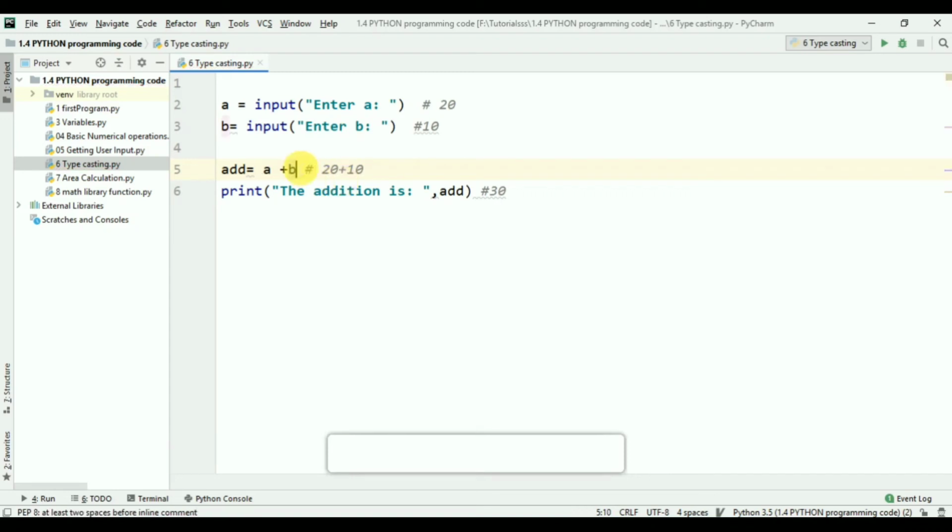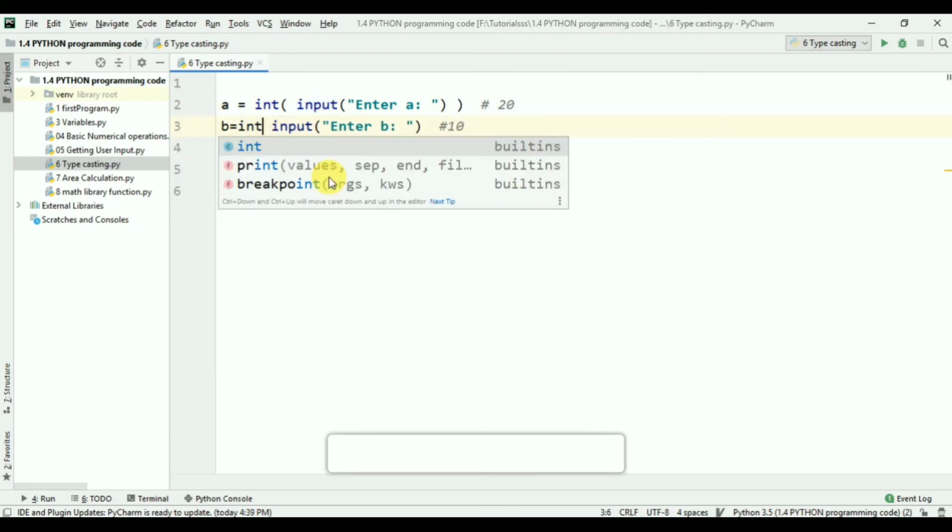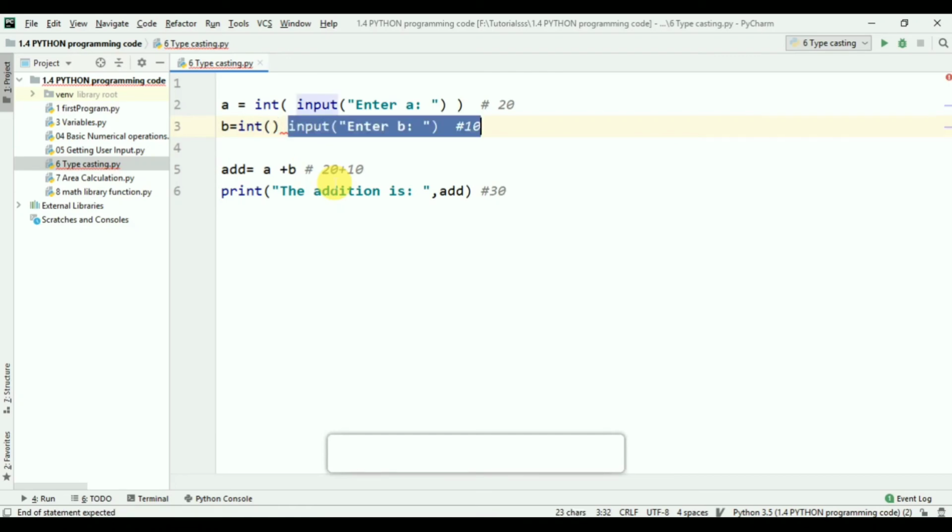Without this, typecasting can happen, or you can cast from here also, just like this. You have to put the input function into the integer function. Here first type the int function, then put the input function inside, like this. When a user inputs a value, it will be converted from string to integer in this line.